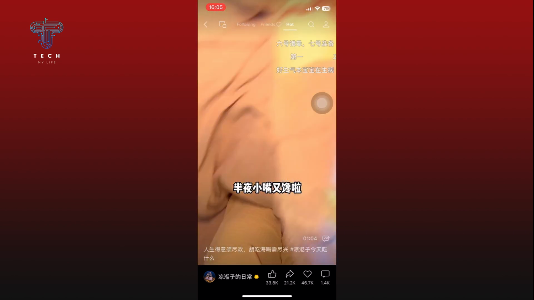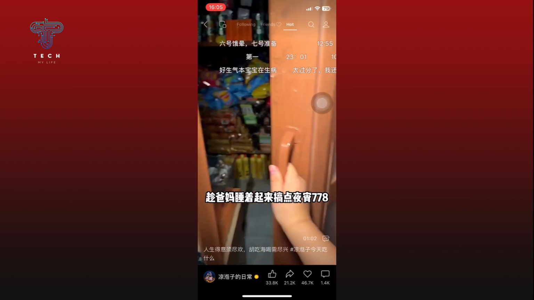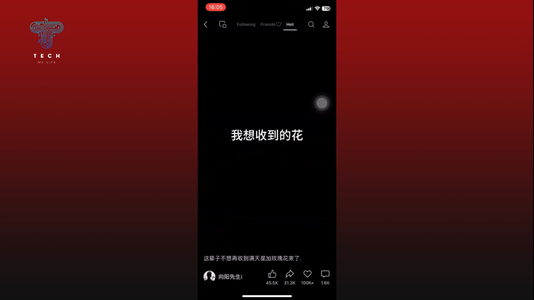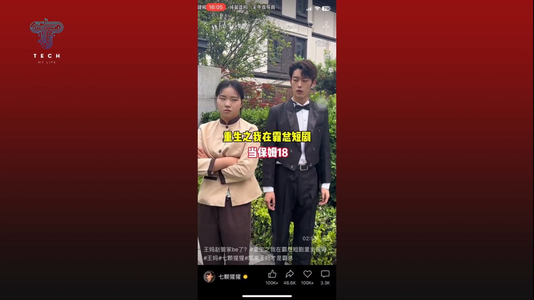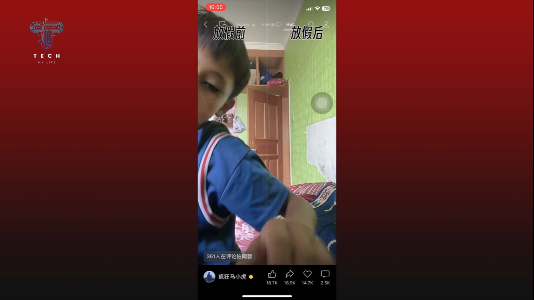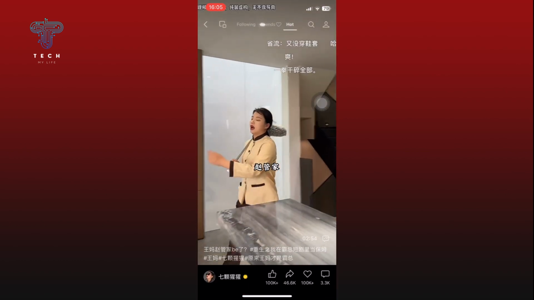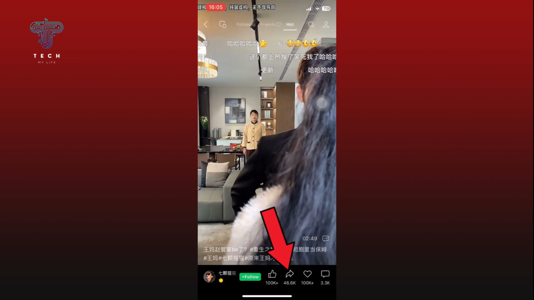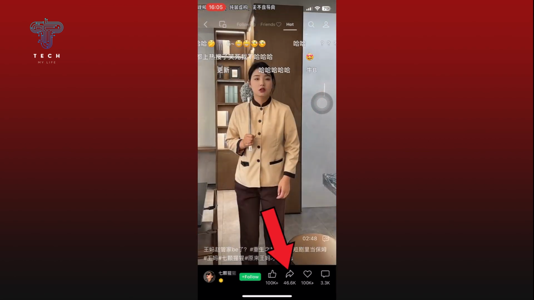Now scroll up or down and find the video that you want to add to favorites. Once you have found the video, tap on the share icon located at the bottom of your screen.